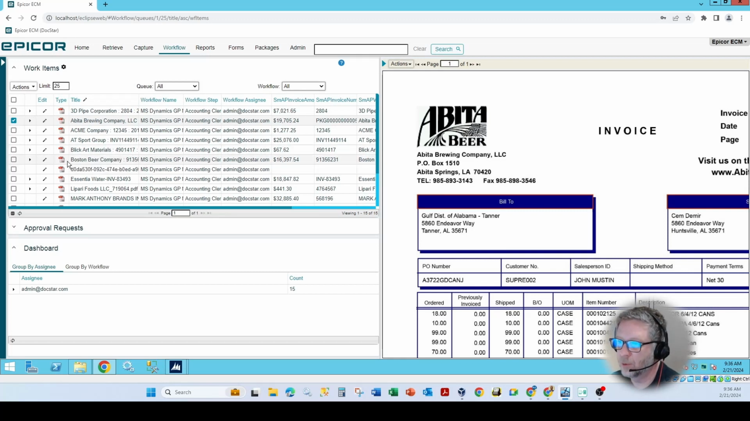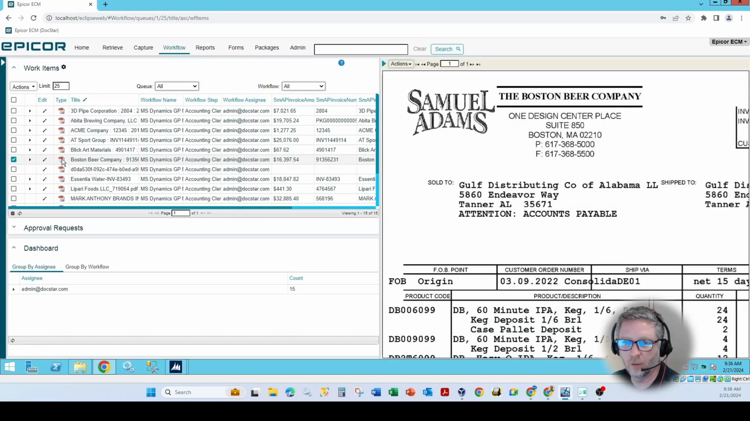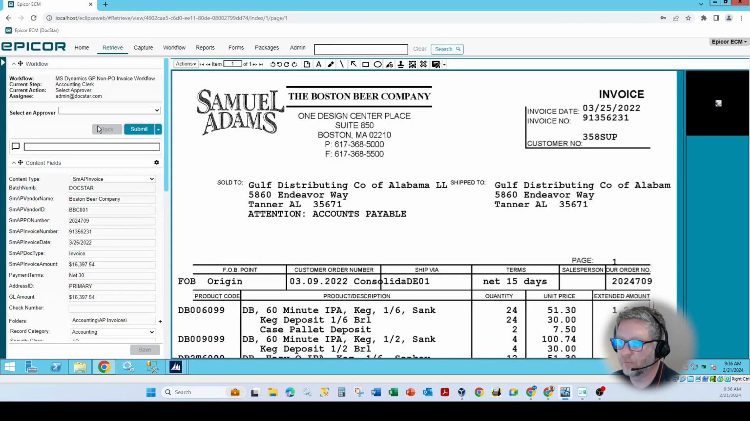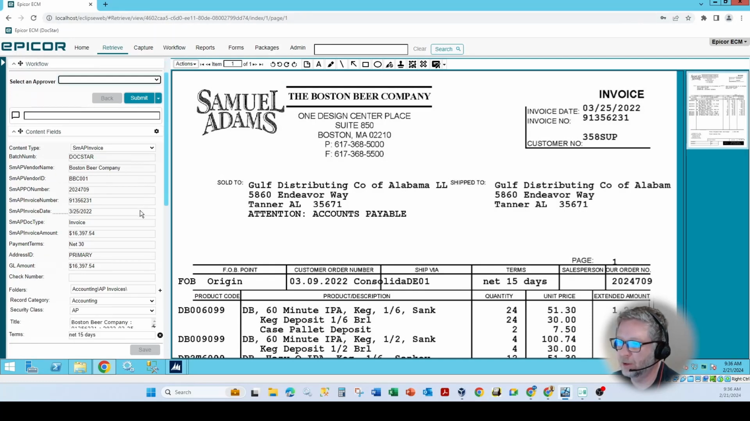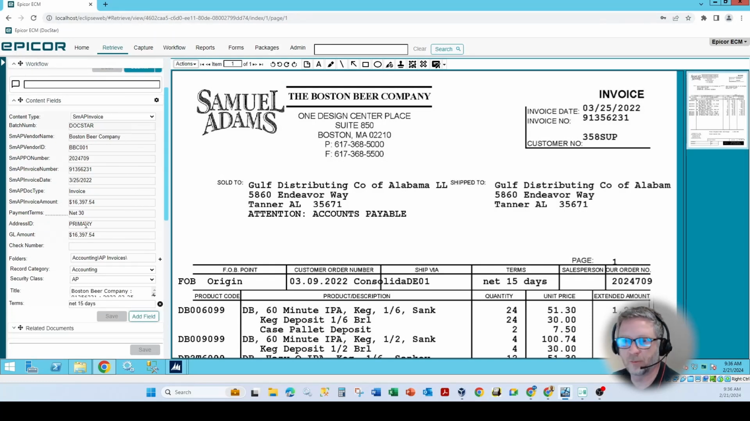In this case, I'm going to open up the Boston Beer one here. As you can see, it's in a queue ready for, in this case, workflow validation. You can see all the metadata that was captured as part of that first step is now here. There's no manual indexing of any sort.